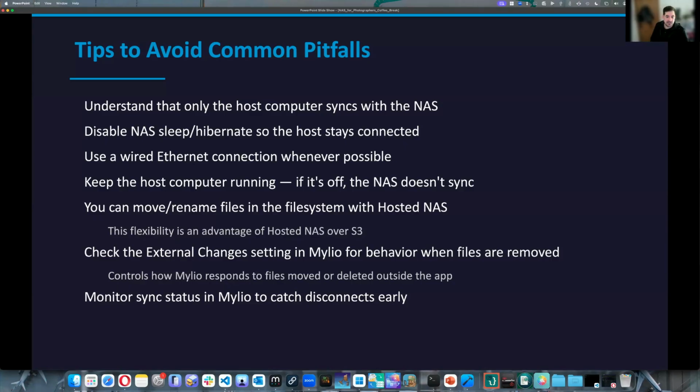Another thing that is kind of nice about using the hosted NAS is that if you do add any files directly in the file system of the NAS, or you move stuff around in the file system of the NAS, Mylio will see those changes and update itself to match. So that is one of the biggest advantages over the S3 device.